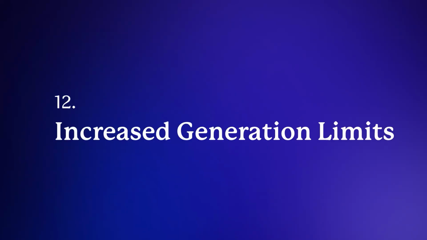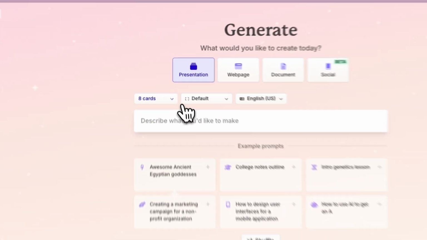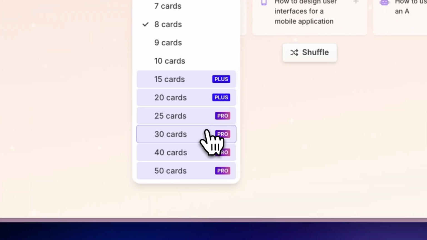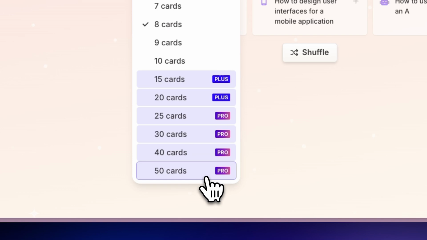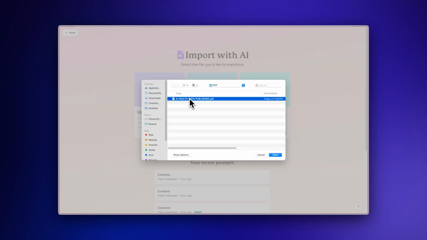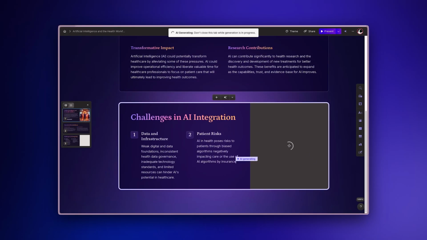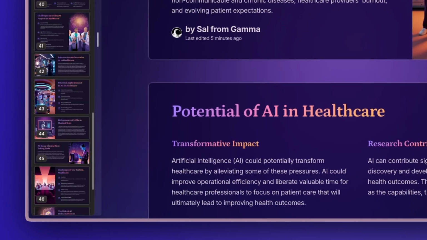Increased generation limits. We've raised the limits for card generation on our Plus and Pro plans to give you more creative power. You can now generate up to 50 cards at once. We've also increased the maximum generator input size across all our plans, allowing you to import and process larger documents.